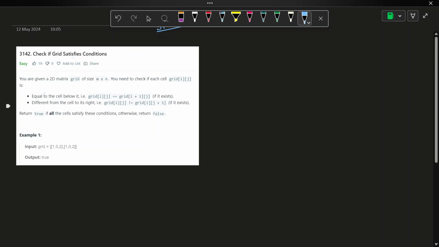Here we will be given a 2D matrix M cross N. You need to check if each cell grid[i][j] is equal to the cell below it, meaning grid[i][j] equals grid[i+1][j] if it exists, and different from the cell to its right, meaning grid[i][j] not equal to grid[i][j+1], the next column. Return true if all satisfy this condition, otherwise return false.